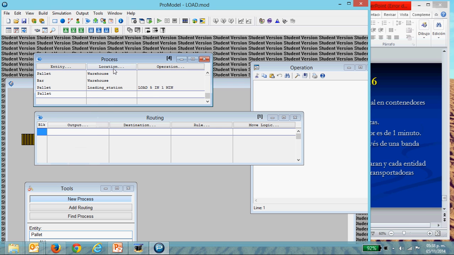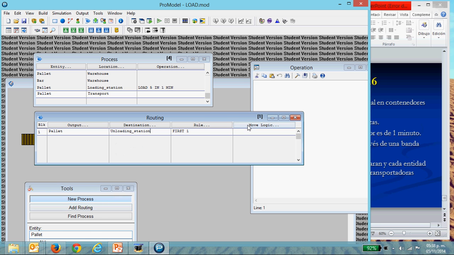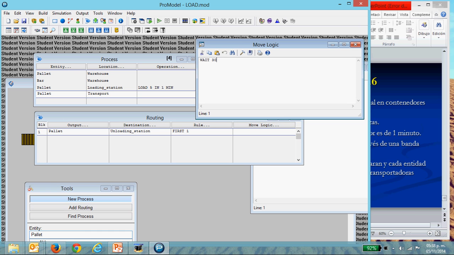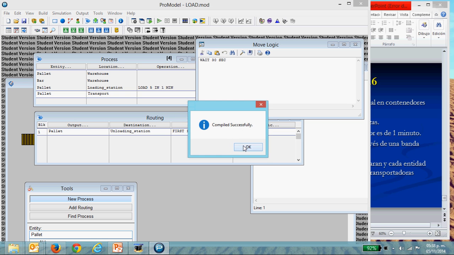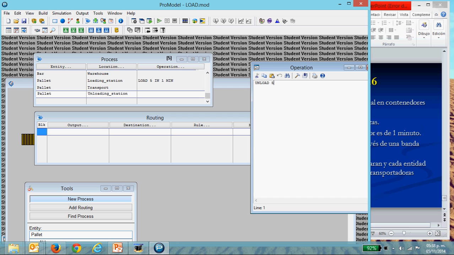Continuing with the process, the pallet that is in the transport conveyor goes to the unloading station, and it takes a time of 33 seconds. At the unloading station, the operation is just unload 5. We don't need to add the time. We added it at the beginning, so if it took 1 minute to load, it's going to take 1 minute to unload.